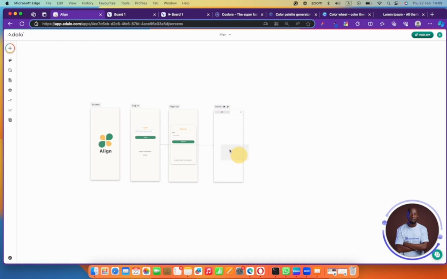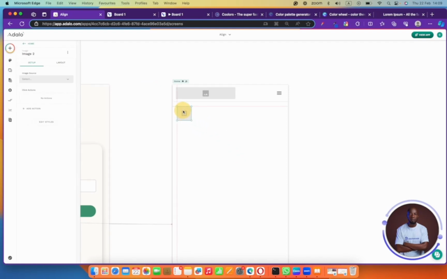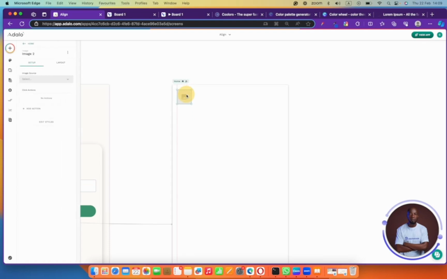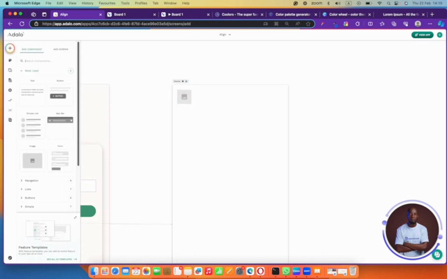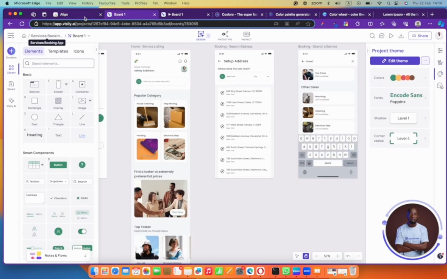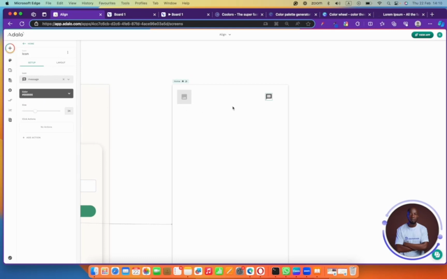The first thing we want to do is put in an image. We'll bring in an image here, make it as small as possible, and edit styles. I'm going to make it 48 by 48, right? That's the image right here. Open it right here, and then the next thing we want to do is add an icon. What kind of icon is it? We have the message icon, right?